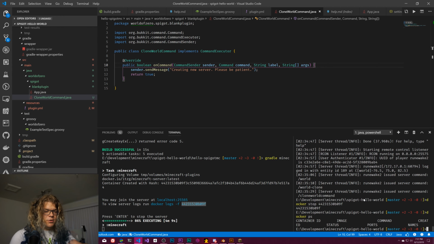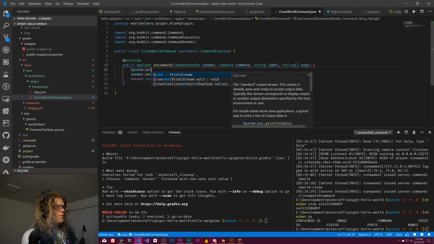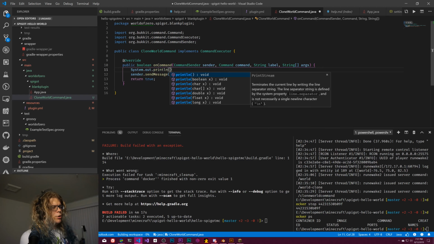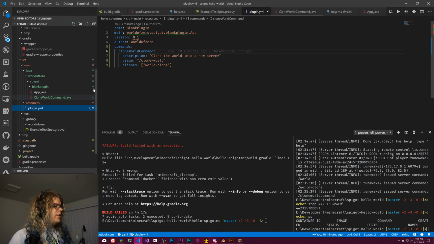We can see if there's anything left by just doing a docker ps. That will show us all the remaining running containers. There isn't anything. If I hit enter, that progresses our build, which fails because we can't stop the container because it's broken. So let's do system out, print line, hello Minecraft Spigot commands. And so that should output that.